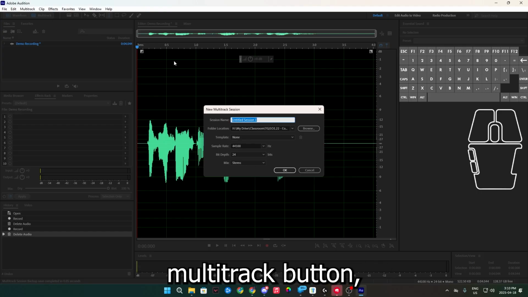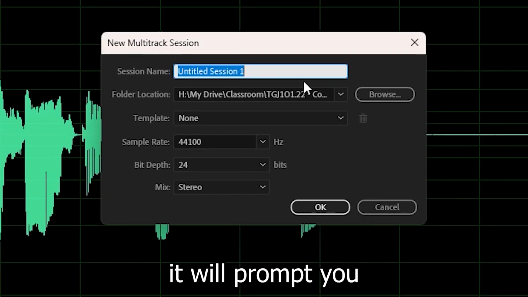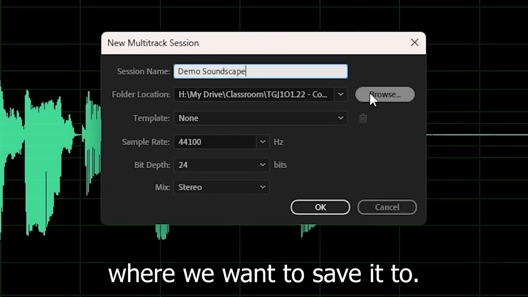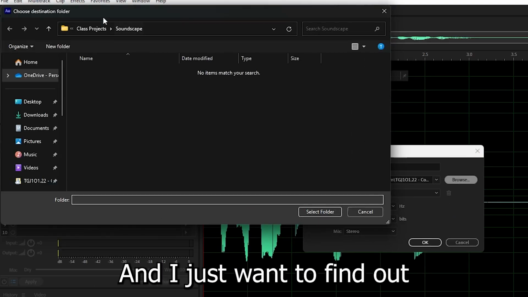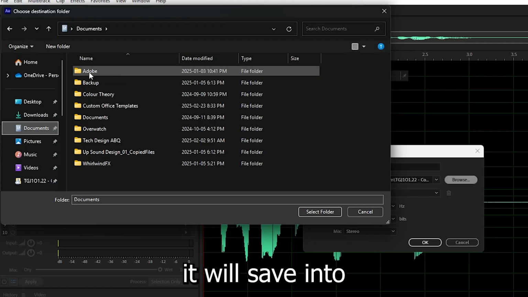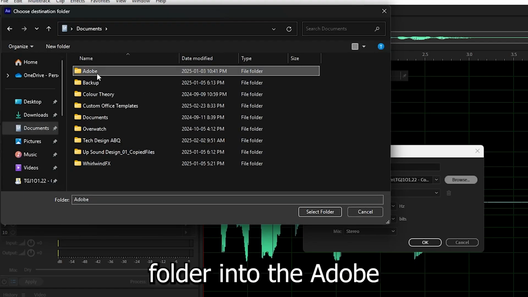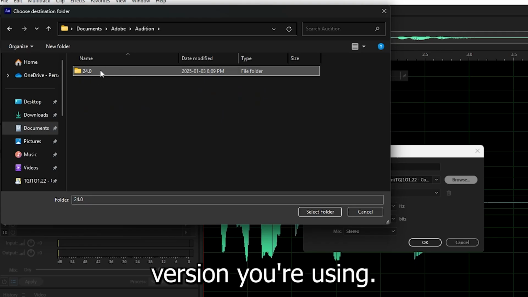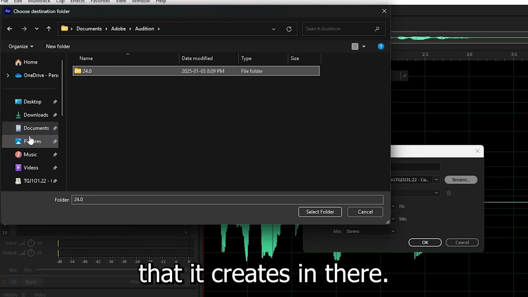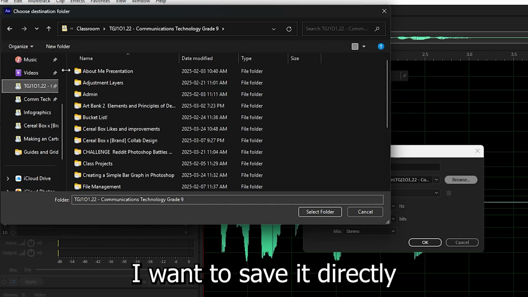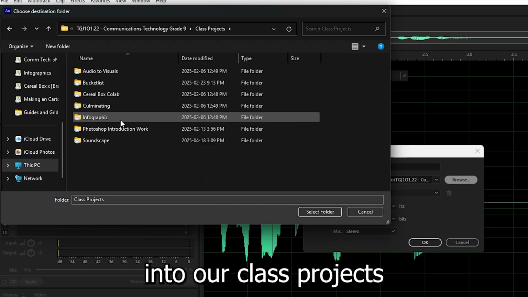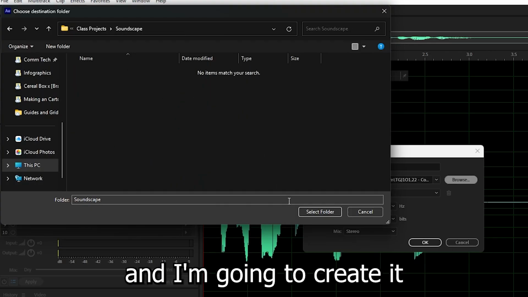When you click on that Multitrack button, if you don't have a session open already, it will prompt you to create a new one. So we're going to call our new session Demo Soundscape, and then we're going to choose where we want to save it to. So in this case, I'm going to click Browse, and I just want to find out where I want to save it to. By default, it will save into your Documents folder, into the Adobe folder, Audition, 24.0, or whichever version you're using, and then there'll be a folder that it creates in there.